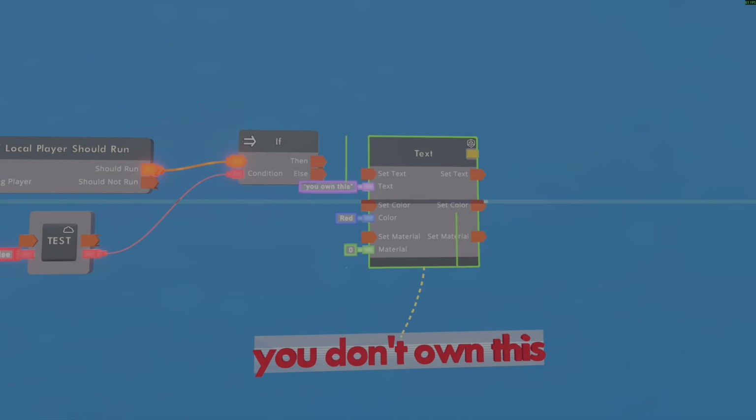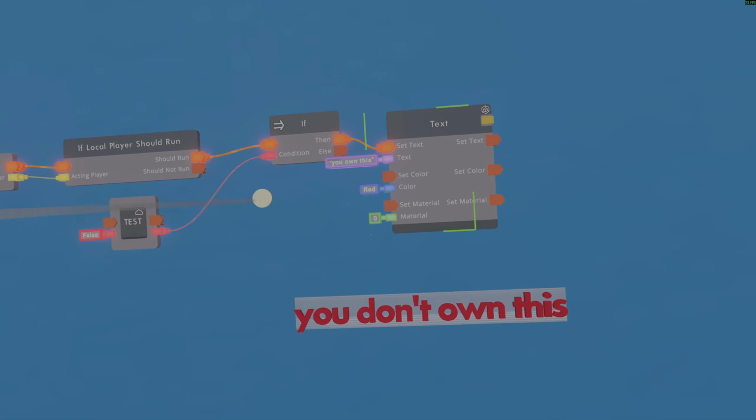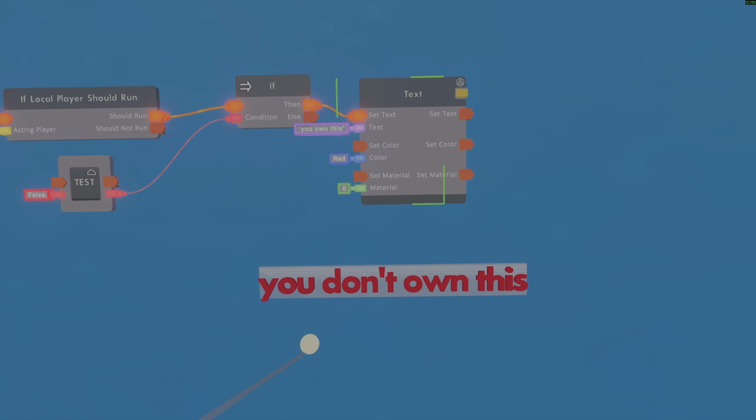So then the next thing you want to do is wire the then execution on the if to the set text execution on the text gadget. So now, if I were to go into the other subroom and click the button, it will set this pin to true, which will then go through the if chip. Then it will set the text to "You own this."